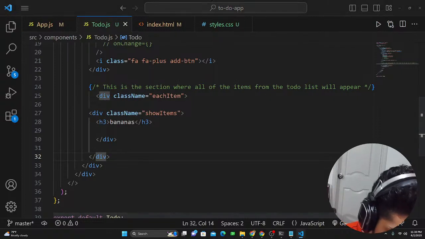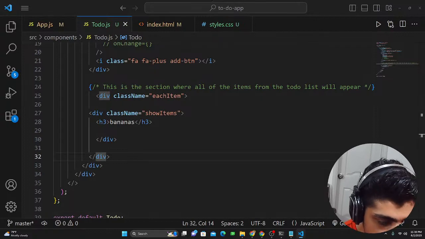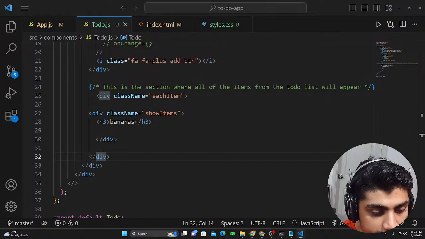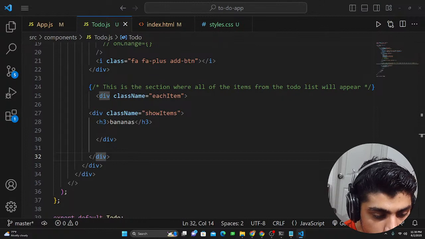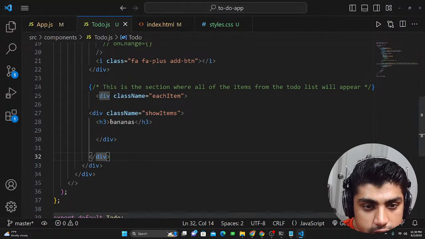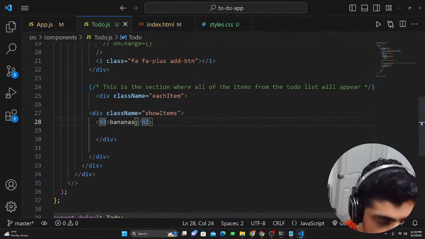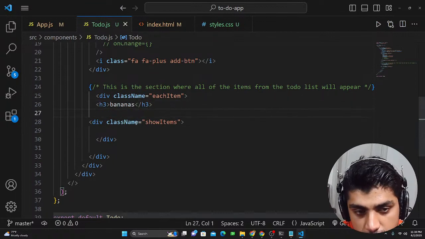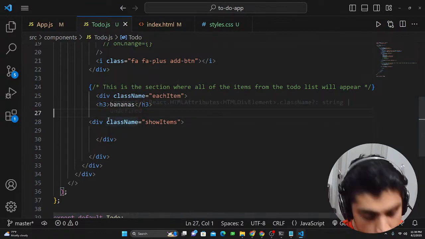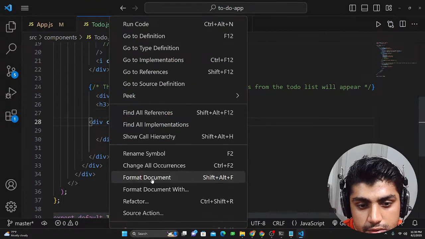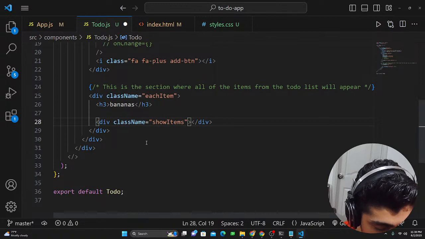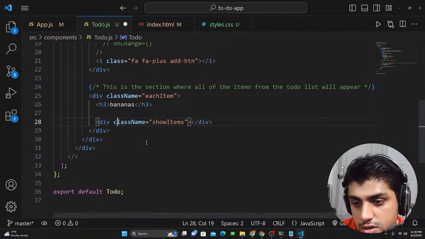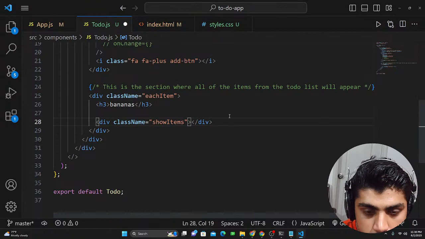Now, that is each item, but for that we actually have the heading, and the heading is over here, which is actually going to be on top right here. That's actually what we were missing. And I think we could format it again. So format document, and it does it really nicely. Alt, Shift, and F. It does it. I would recommend doing it again and again.